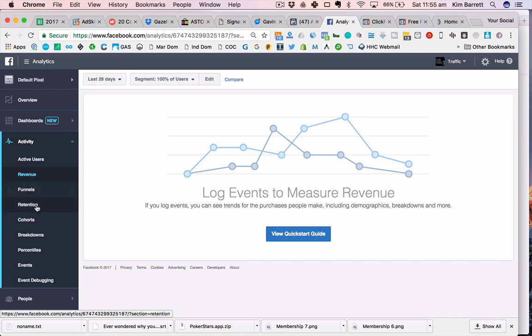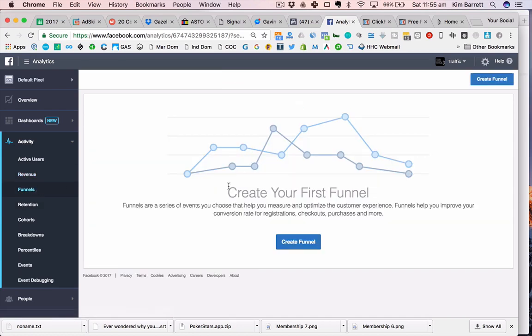You can look at retention and things like that, and how long it's been since they've visited your website or how often they come back. You can build a funnel through your pixel, which is a series of events you choose that help you to measure and optimize your experience, and also improve the conversion rate for registrations, checkout, purchases, whatever it is that you're doing. So you can build a funnel on your pixel and track all the steps along.